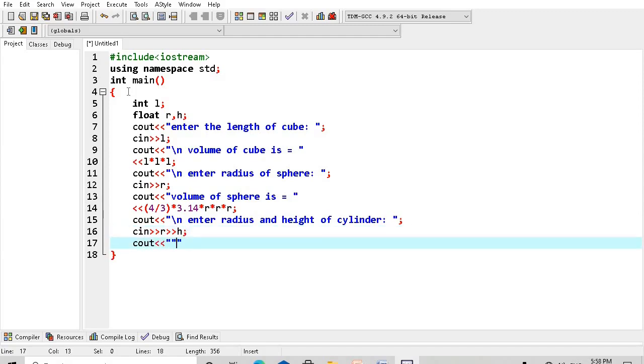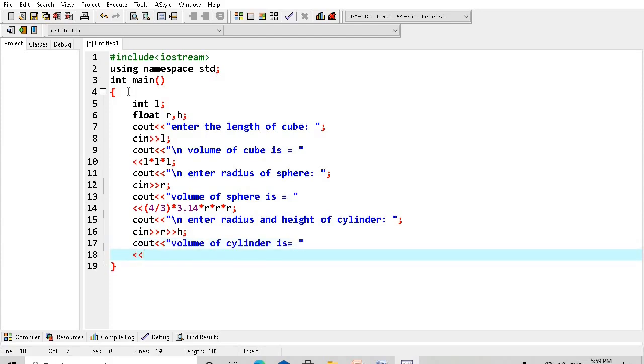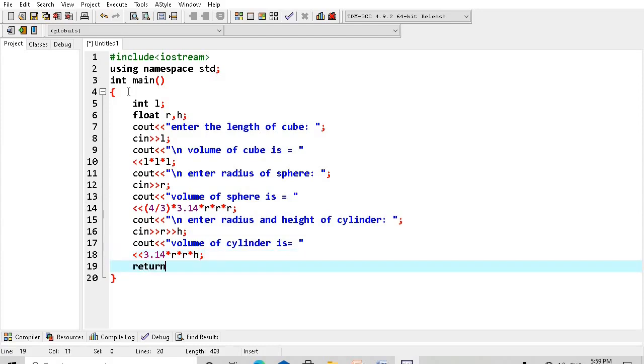Now I am giving cout statement to find volume of cylinder. So here volume of cylinder is equal to pi r square h, which is 3.14 pi r square h. Right, now I am giving return 0 statement here because my main function is of type int.